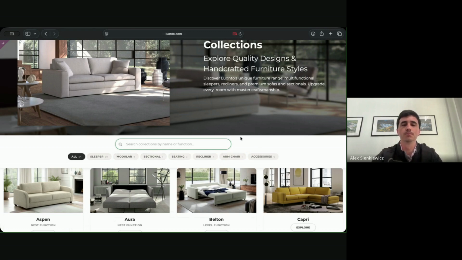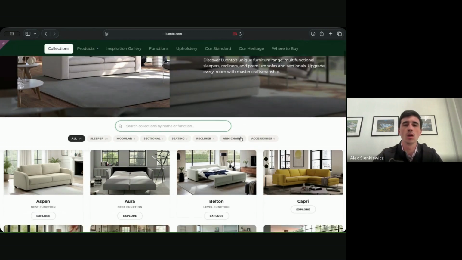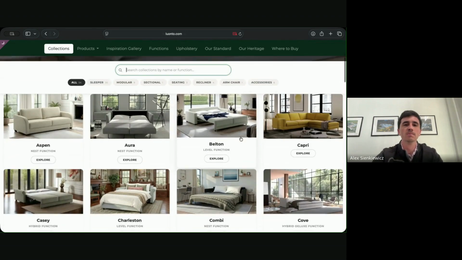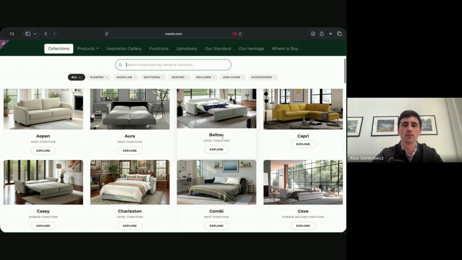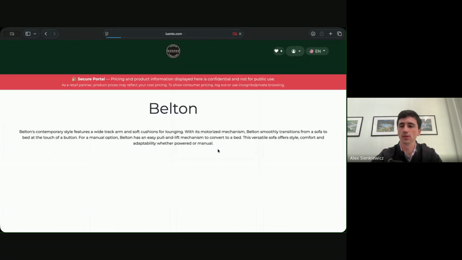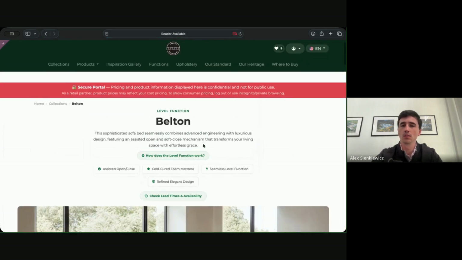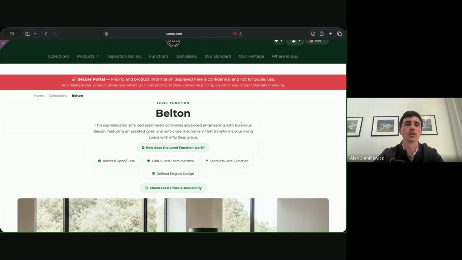seating, recliner, accessories, etc. So if I go into one of these frames here, let's just go to Belton, for example. This is much cleaner navigation than our old collections page. I know many of you use our collections page, so we wanted to make sure it was updated to be as user-friendly and optimized as possible.